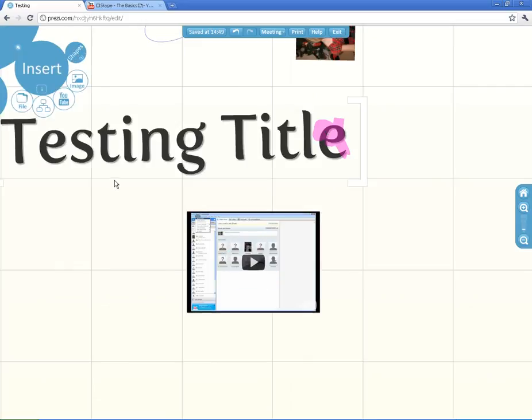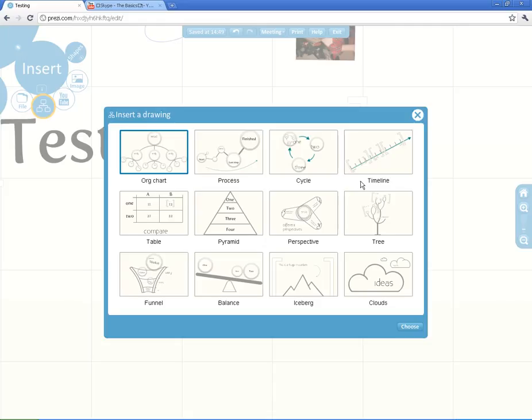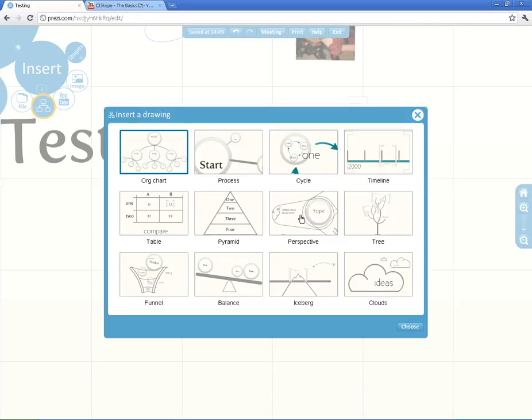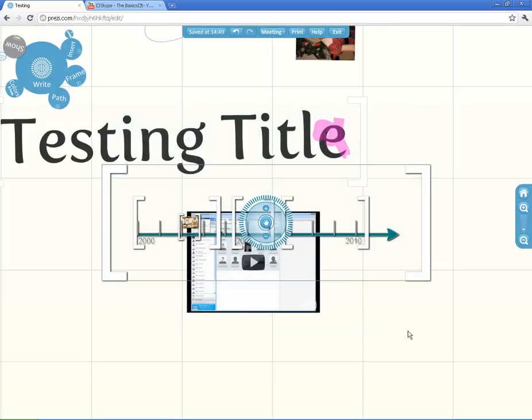You can also insert drawings. That's new. They've got 12 drawings here, timelines, cycles. These are basically templates. So if you want to do something that is within these 12 ideas, you would probably do this first and then add your own text into it. Let me show you real quickly. I hope it doesn't mess up my thing too much. I'm going to put a timeline and hit choose.